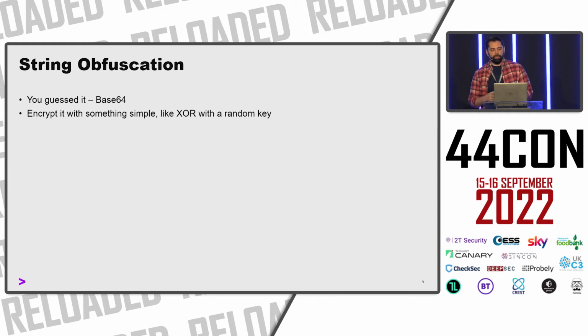The second one is just a simple XOR encryption. Every string has its own key. It's not that you have one key that decrypts all strings. You just have one per string. I don't remember why I made the decision. It just ended up being such.